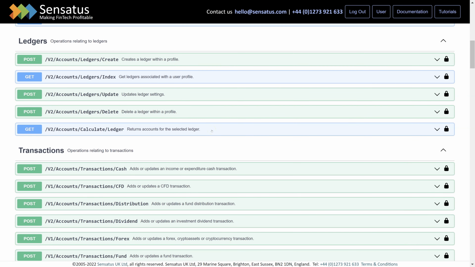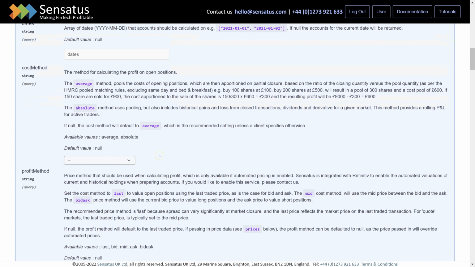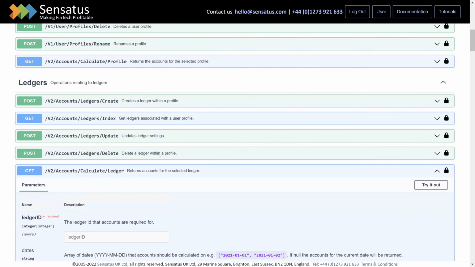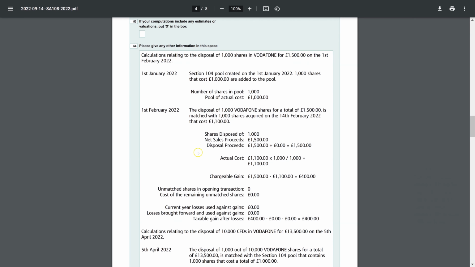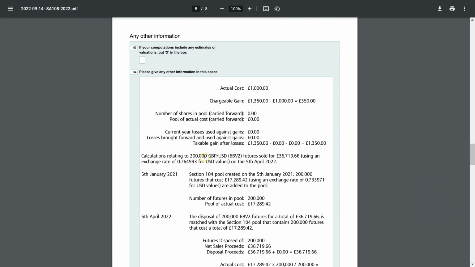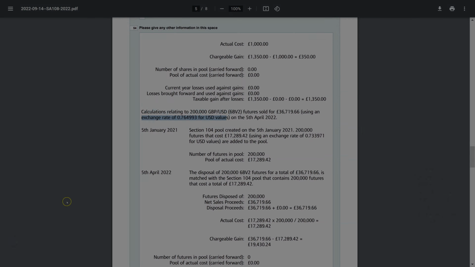Ledger accounts are prepared in the ledger currency. Profile accounts are prepared in the default ledger currency. For overseas transactions within these ledgers, the exchange rate on the transaction date will be used in the preparation of summary accounts and tax returns.